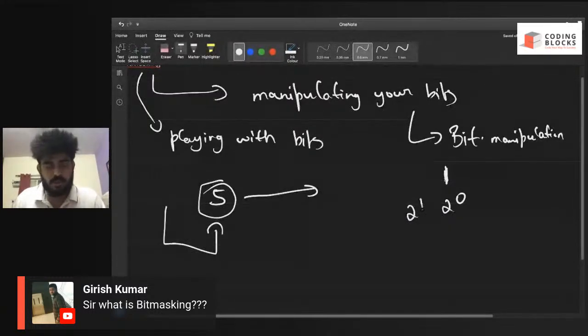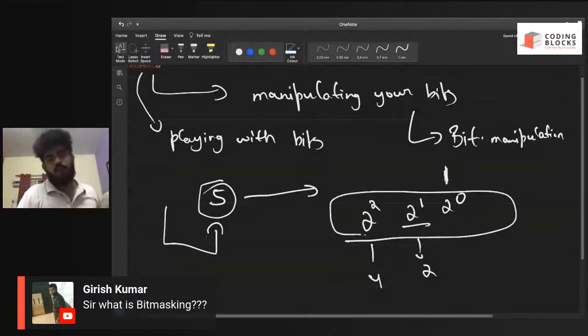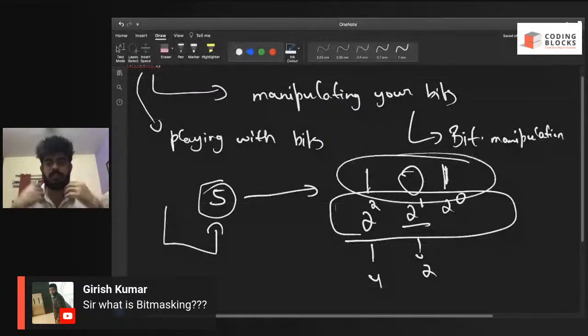Then you will say 2 raised to the power 1, which gives you 2, and 2 raised to the power 2 gives you 4. Out of these three, which ones do you want to form this 5? The answer is pretty simple: I want this 4 and I need this 1. I don't need this 2. So I got 101, and this is how I was able to form the binary for 5. This is a very simple approach, and I guess everyone can remember this.